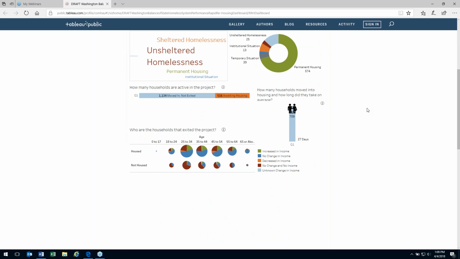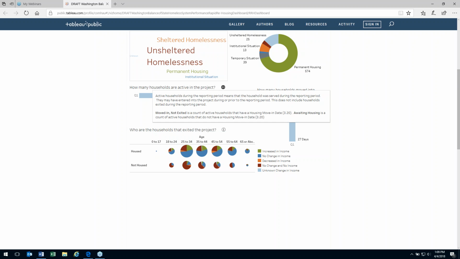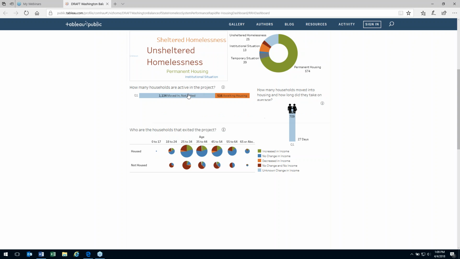So if you scroll down here, this is where I think it gets a little bit more interesting, because these are the measures that are incorporating the housing move-in date. So how many households are active in the project? These are people that were served during the reporting period, but may have entered prior, but were still active during the reporting period. And it gives you a breakdown of where they are in the housing search and placement phase of the Rapid Rehousing program.